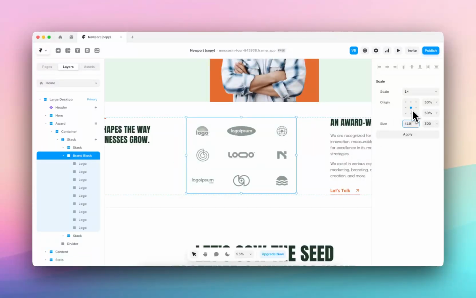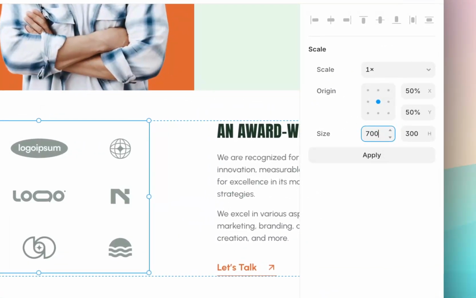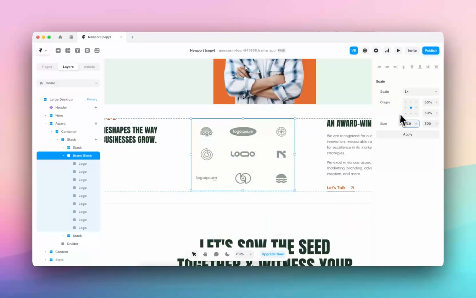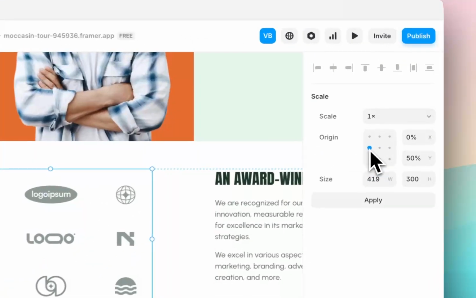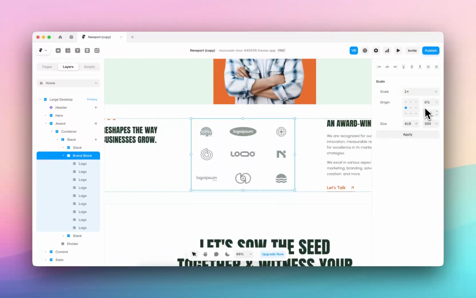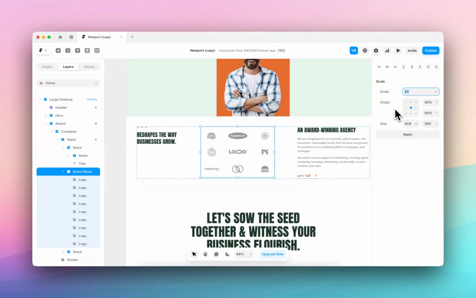Origin is the point around which the scaling happens. So you can see here, if I scale this up, it's kind of growing from the center out. But if I change the origin to be this left-hand point, and you can see the X and Y ratios kind of move with it, so you can type in more specific percentages if you'd like. So that is how origin works.